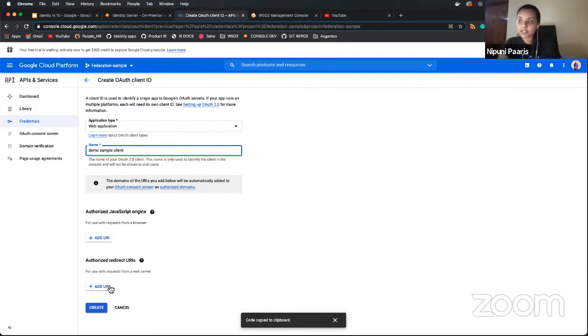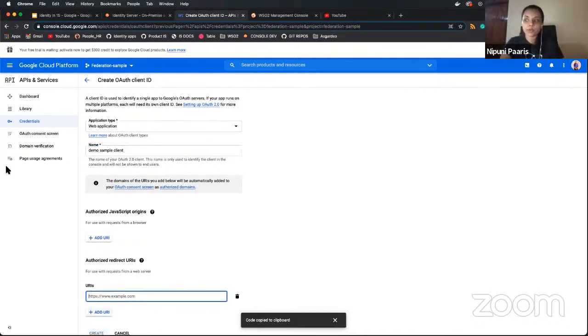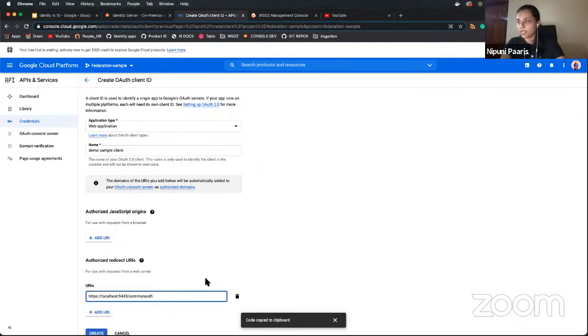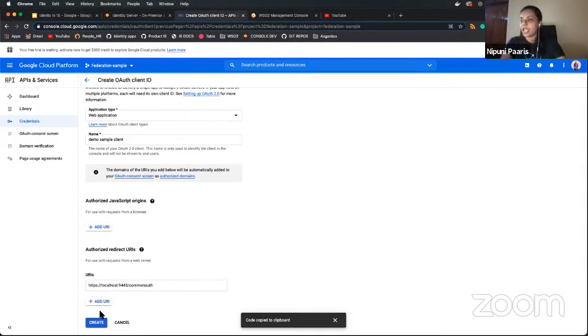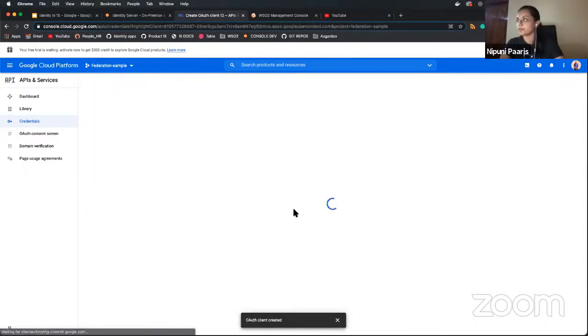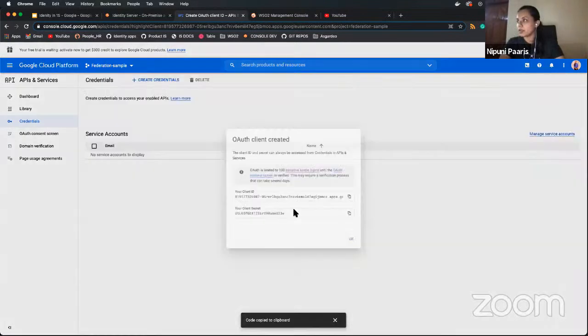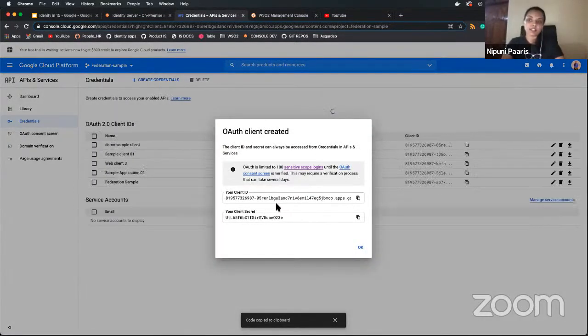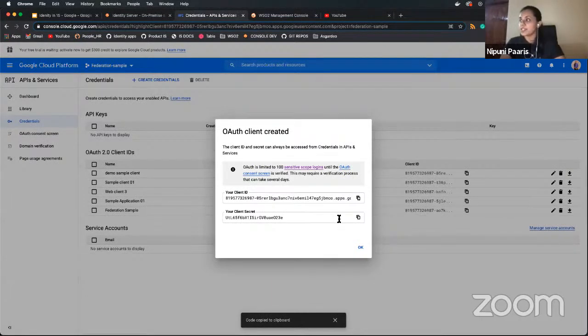The identity server's authorized redirect URI we commonly use is the common auth endpoint. So you click on the add URI button and you can add the common auth URI here. And then you just click on create. Then you'll be prompted with the client ID and the secret of your application.